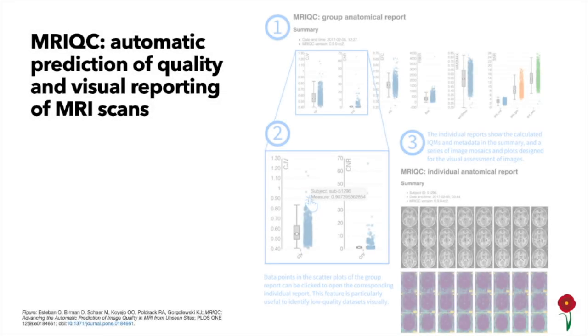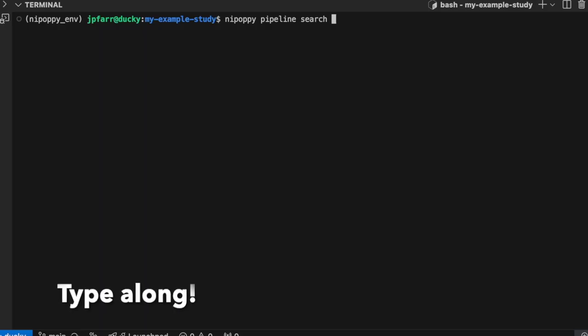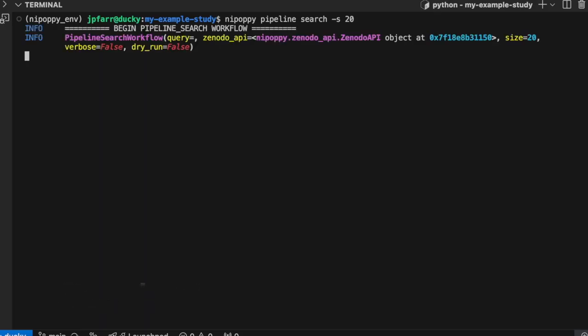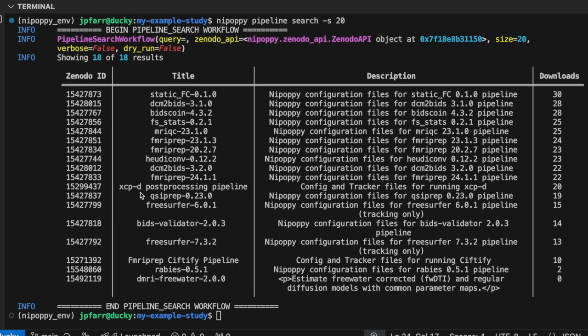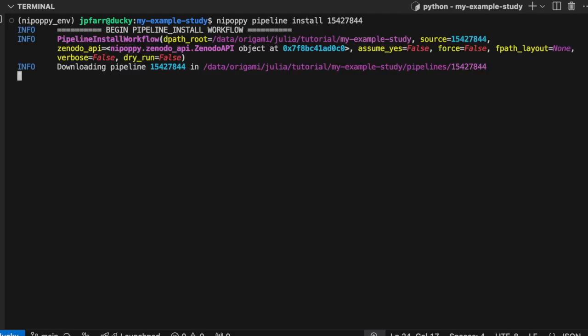Since our tutorial on nipoppy process will show how to run the MRIQC pipeline on a BIDS dataset, we choose to install the MRIQC pipeline in this tutorial. For this, let us first search for the pipeline setup on Zenodo. We run nipoppy pipeline search to find the respective Zenodo ID, and then run nipoppy pipeline install, passing this ID to retrieve the MRIQC pipeline setup.